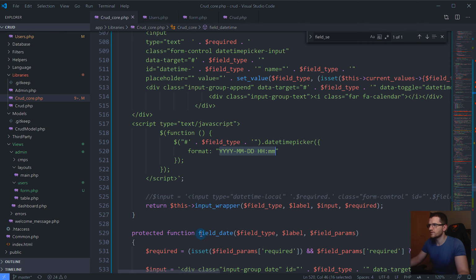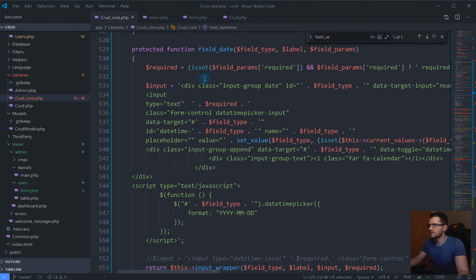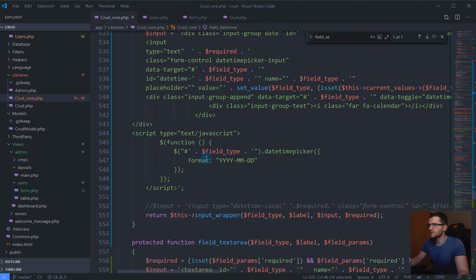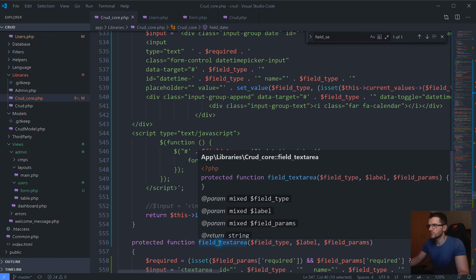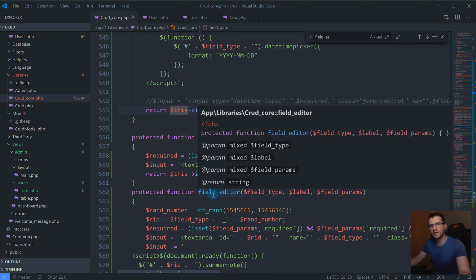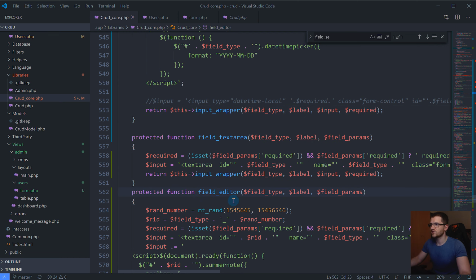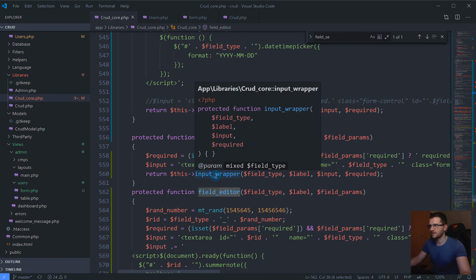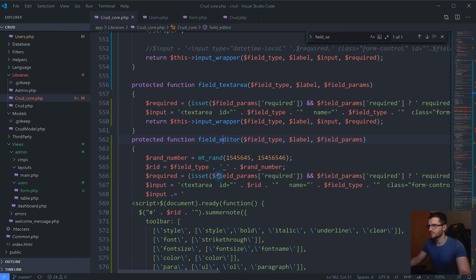But then we have also the field date. The field date has basically the same stuff here, with the only difference that the format is specified like that, because we don't need the time anymore. Now we have also the field text area. Text area will be loaded for any MySQL field that is of the type text. Another option that we have is Summernote, which is the HTML editor. By specifying type equals editor, you will get back an HTML editor in your form.